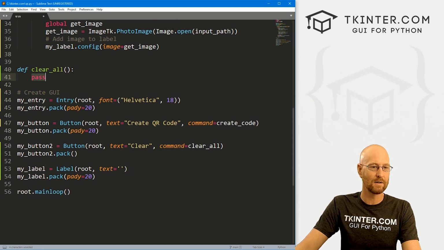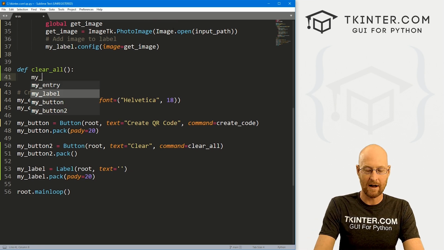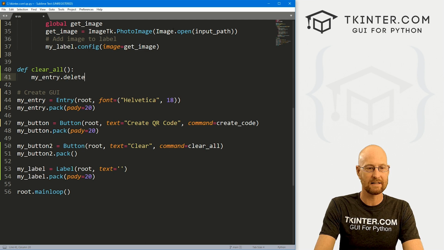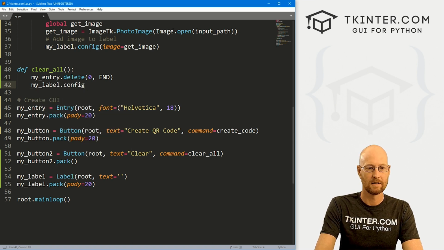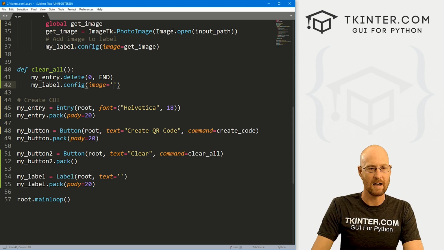Now the only thing left to do is do this clear thing. So let's go my underscore entry dot delete. And let's say from the position of zero to end, we want to delete everything. And let's go my underscore label dot config and set the image equal to nothing.